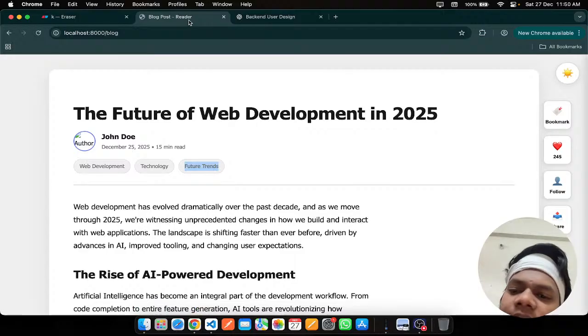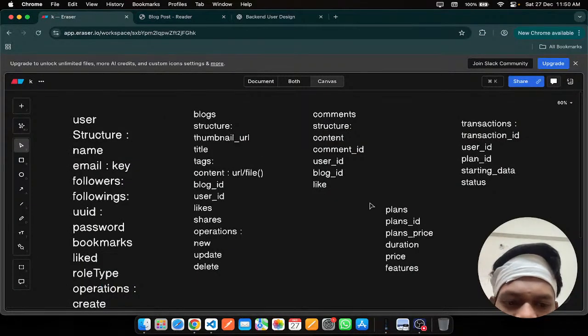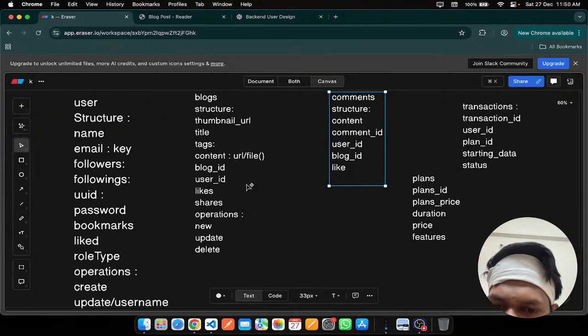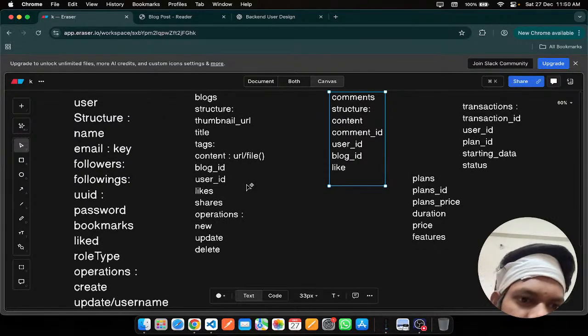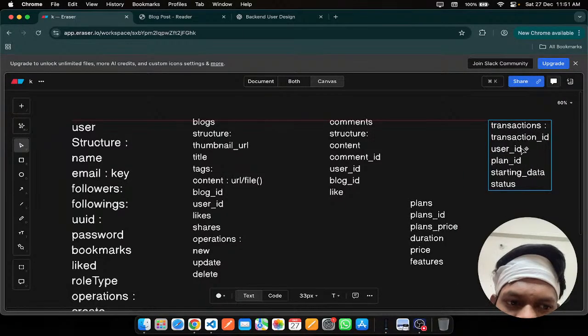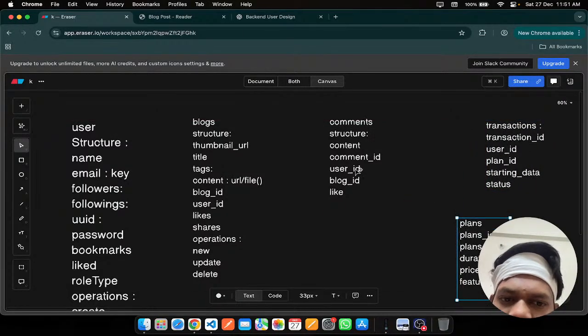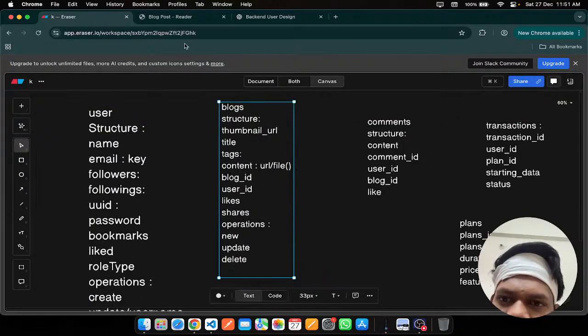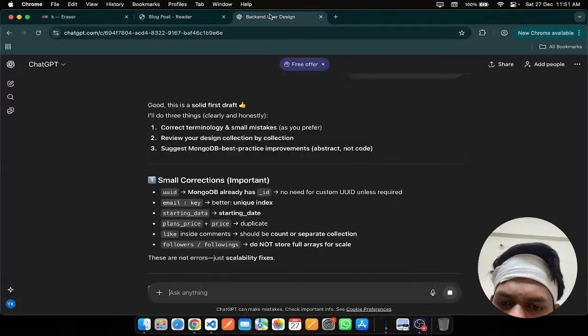I do not want any redundancy in my model or schema designing, so everything should be minimal and sufficient. So we need to track transactions for sure. We have plans, we have comments, and we have different tables. Solid first draft. I'll do three things: correct terminology, review design collections, suggest MongoDB best practice improvements.